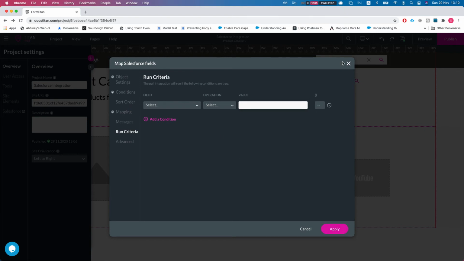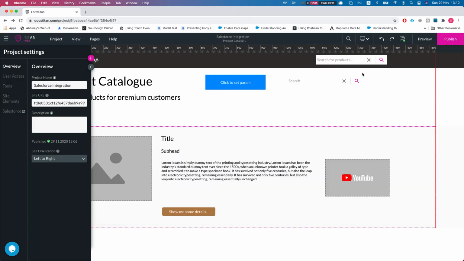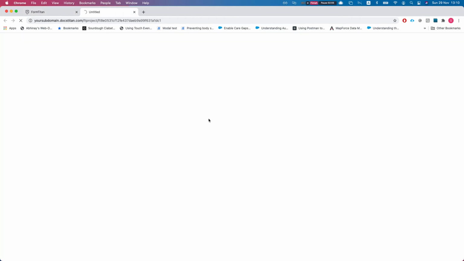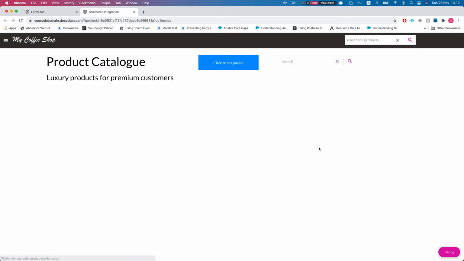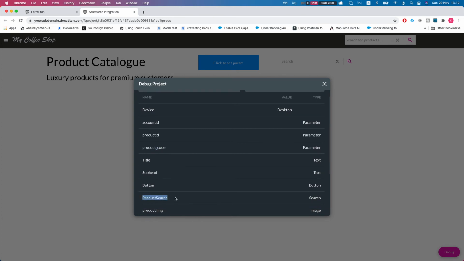All right, so let's take a look. Let's publish this project, and I'll show you why this is important. All right, so we will head over to the product catalog. We see nothing happens since we told it to auto trigger whenever one of the parameters in the conditions changes. So we're looking at the product code and we're looking at the product search.